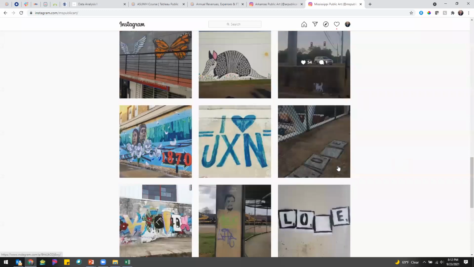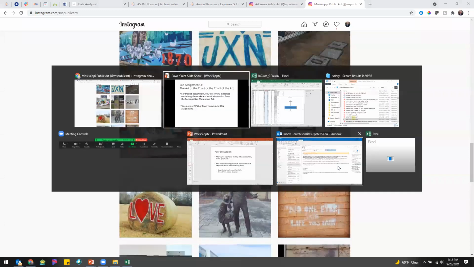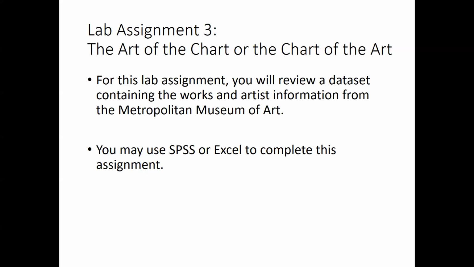I love art. I absolutely am always interested in learning more. For this lab assignment, I have pulled the data set that has all of the works that are archived or cataloged for the Metropolitan Museum of Art out of New York. There are plenty of things to learn from this data set. You don't have to use Excel. You can choose your own adventure. Use SPSS or Excel, whatever you feel most comfortable with.